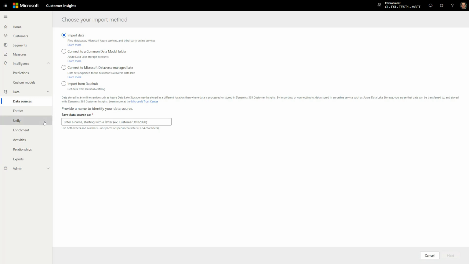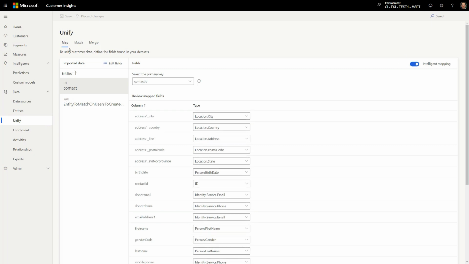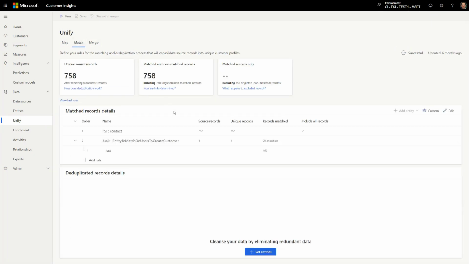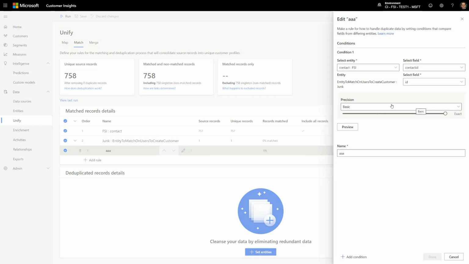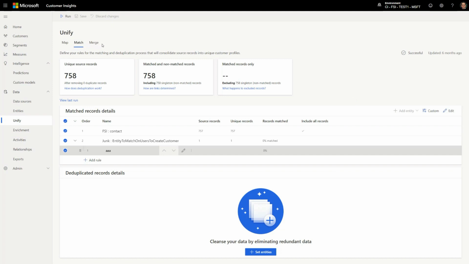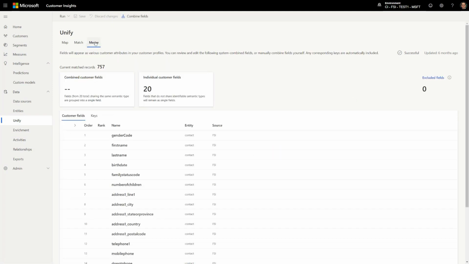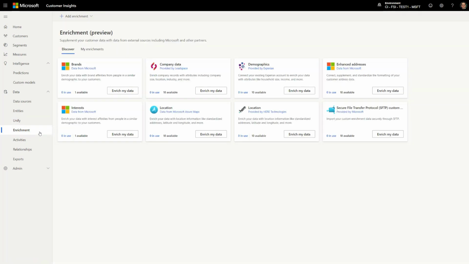With data in place, admins can begin the map, match, merge process by mapping fields to schema type, defining identifiers to match records across entities with configurable precision, and merging overlapping fields to create a consolidated customer profile. Native connections into Microsoft and third-party data enrichment services allow admins to leverage the power of external sources to create a more comprehensive view of the customer.